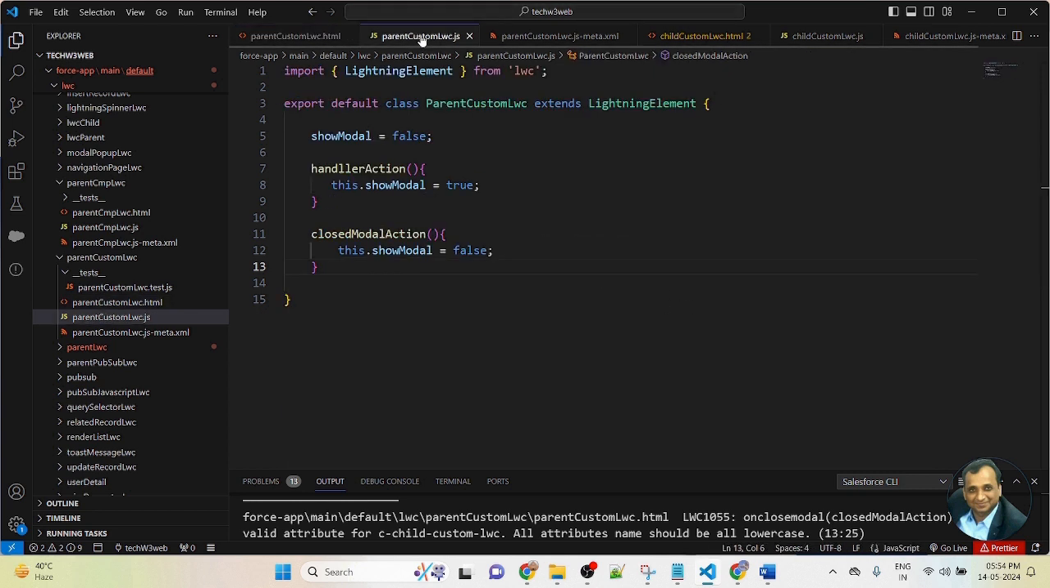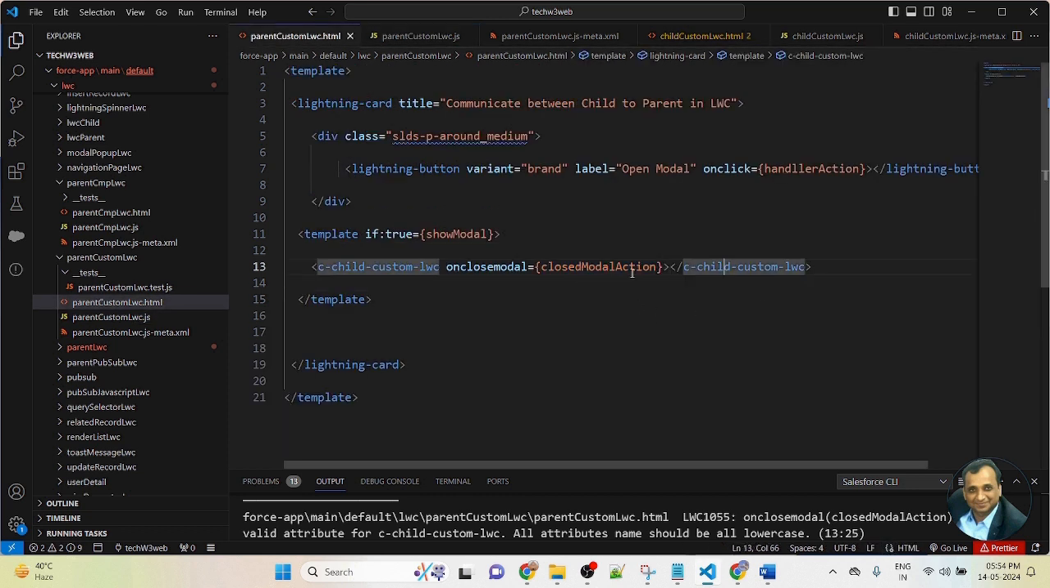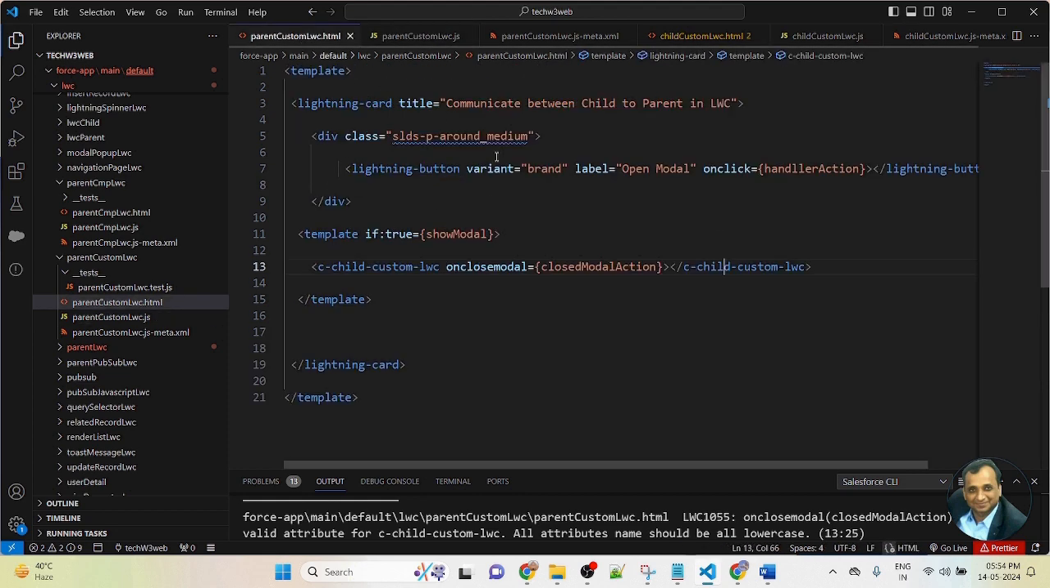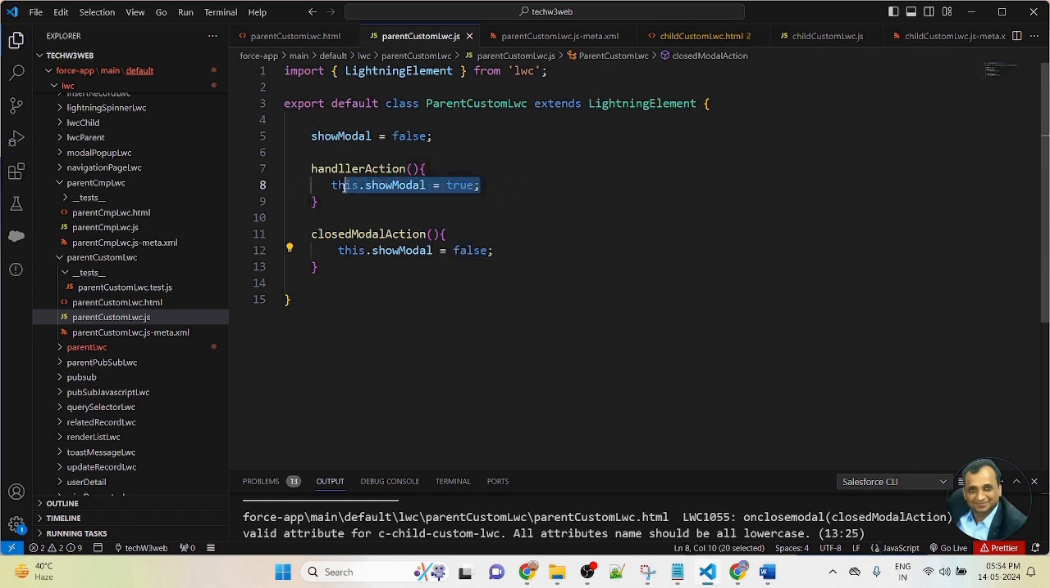This function I created in the parent component here. The function name is closed modal action. So closed modal action I created here. To open the modal pop-up, pass true, and to close the modal pop-up, pass false. To open the modal pop-up, I created a button and pass true.